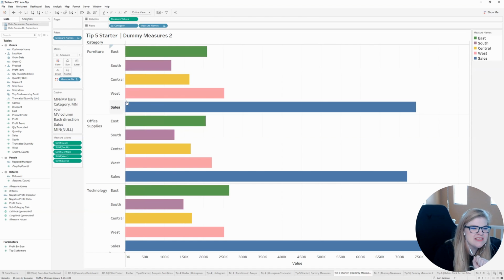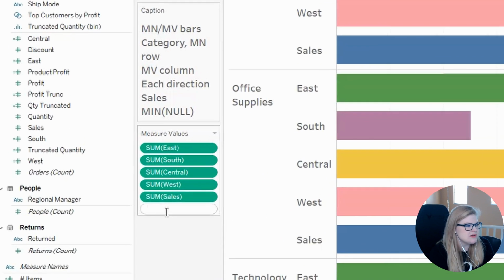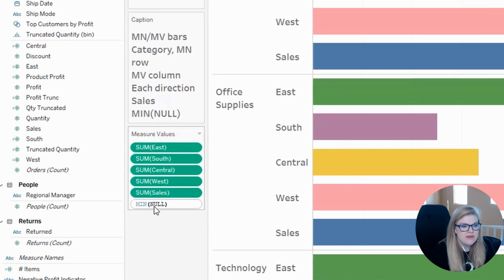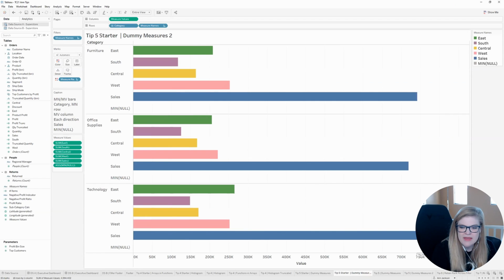They don't like that there's no space between these 4 and the total sales. They would prefer a little bit of space between them to separate them out so that they knew the difference. So what you can do is create a dummy measure, and it doesn't really matter, but I'm going to use the min of null. And you'll see what happens. I've got a brand new section here that says min of null. I'm going to move that between my west and my sales.